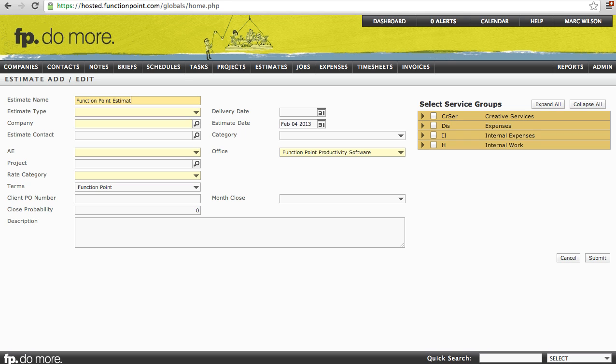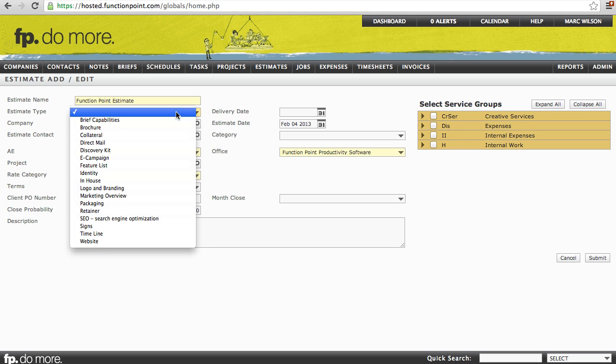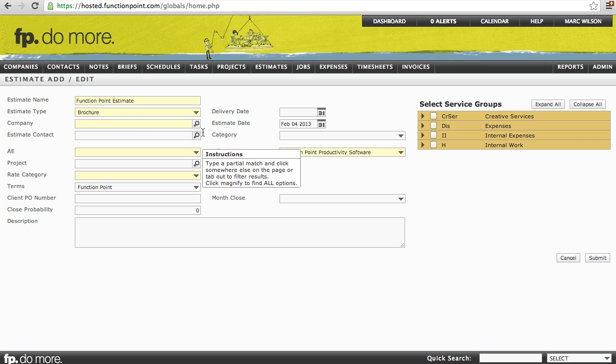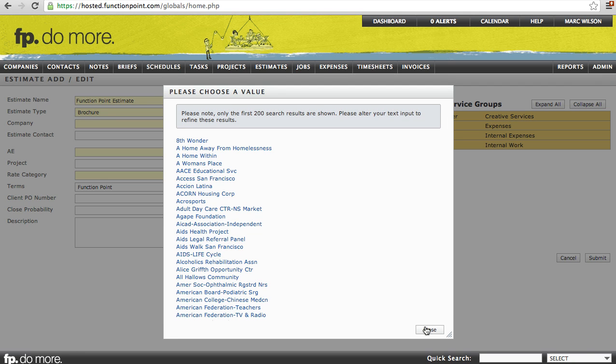We'll give it a name, select a type. Keep in mind that this list may differ from the estimate types in your system depending on the terminology used by your company. We can then select our client. Notice the magnifying glass representing an intelligent field. Clicking on this will show us a list of every company in the system.